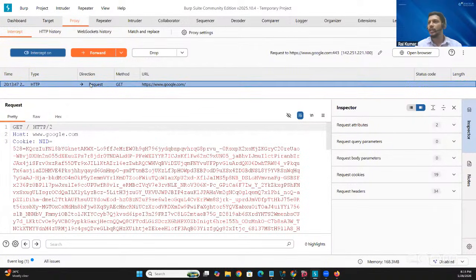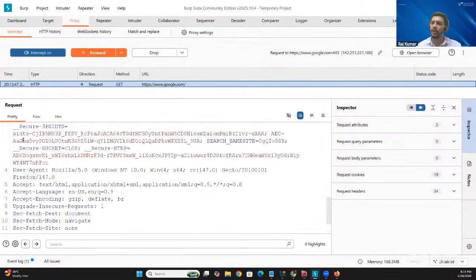Then the request is going in a direction from my system to the server. That's why the direction is request. If you get a response from Google, you'll see a different direction here. The method will be GET, and you see the URL here. So this is the overview of the request, and you see some deeper information about that particular request.